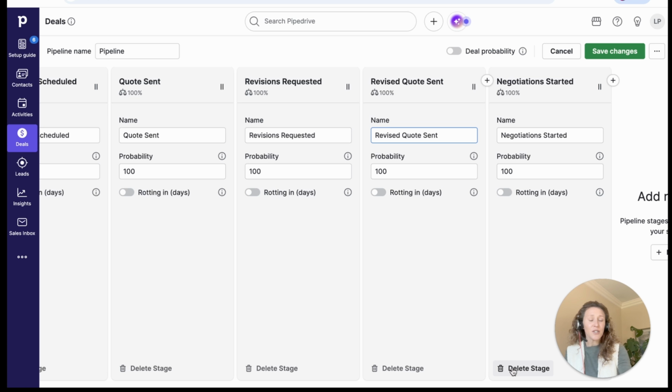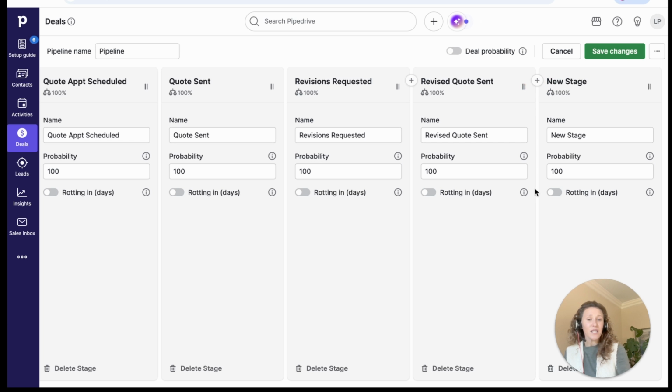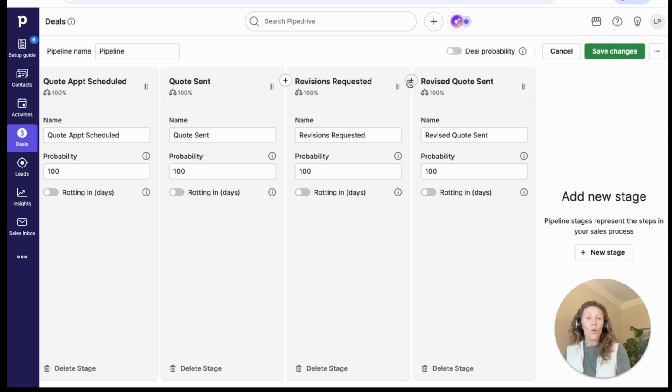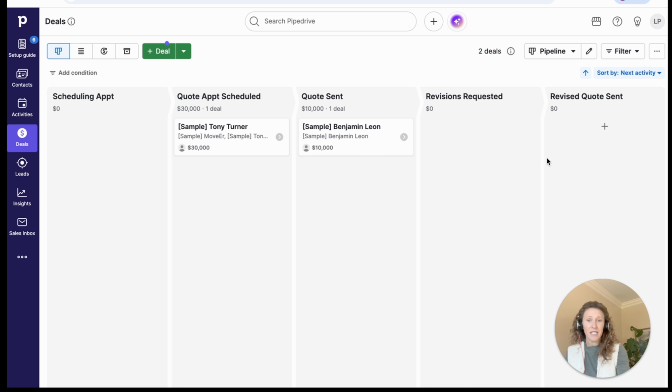And then here, I don't need this stage, so I can just click delete here. And then if I did need another stage, I click the plus button here and I can add one, and it'll just get added to the end there, or you can add some in the middle here as well. I'm going to save these changes and we'll see the pipeline update here. So all of those stage names have changed.